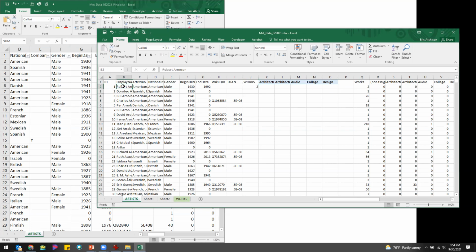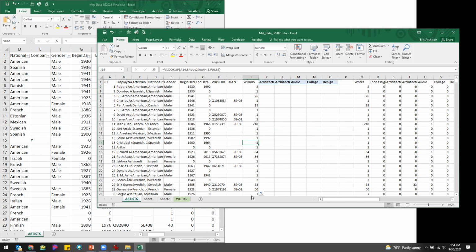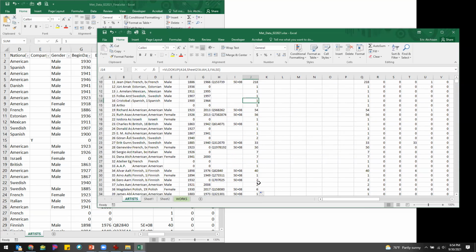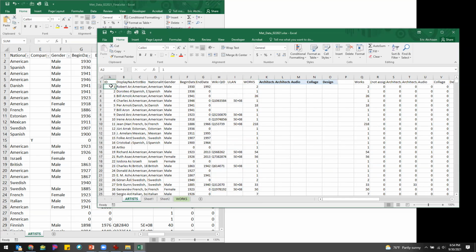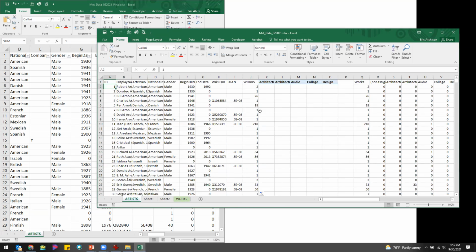And so now it's telling me that Robert Arneson has 2 works in the Met. I drag it down, and Cristobal has 1. So it's matching ID to ID. On the third column, it's bringing in the value so that we see how many works of art we have.